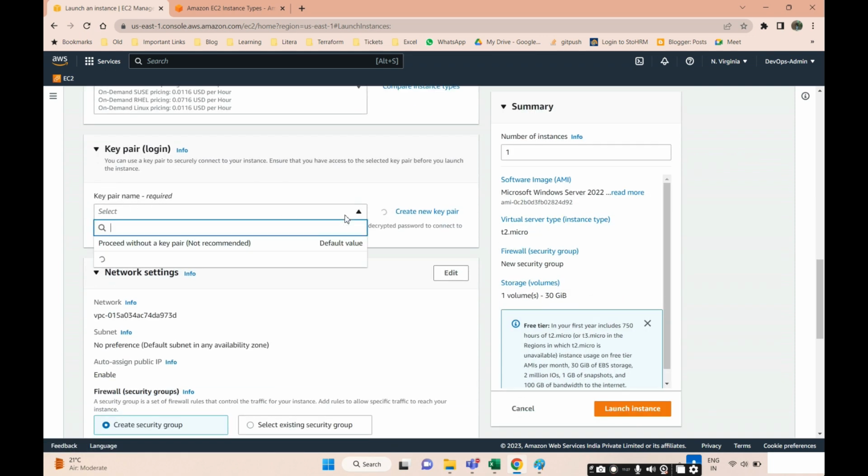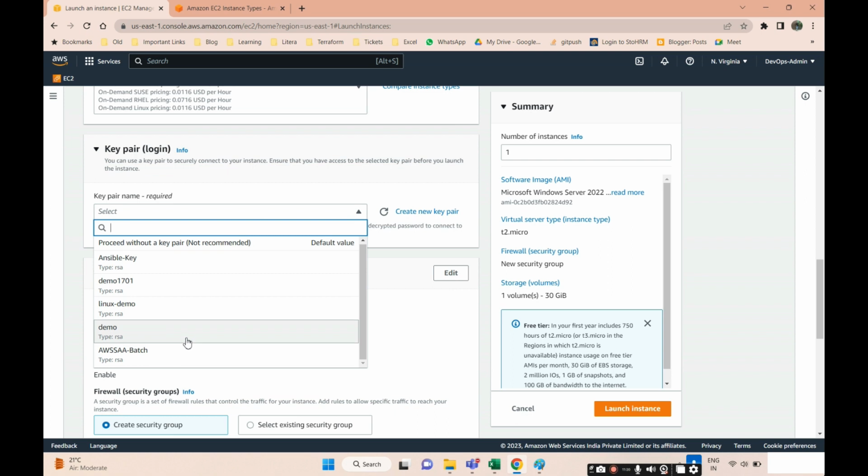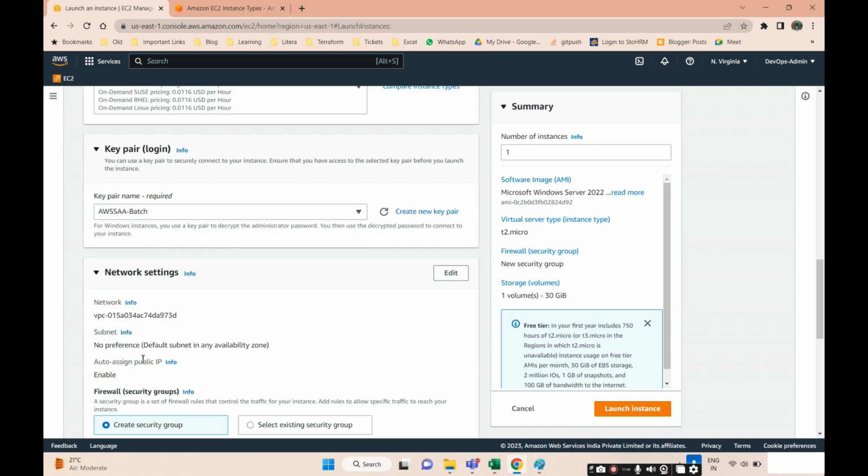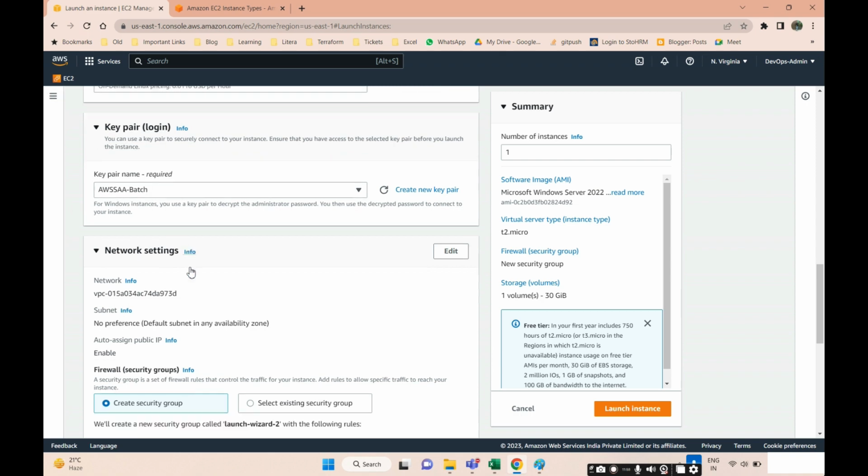Next is the key pair. We have seen we can use our existing key pair, and there is no limit to creating them, whether one or two key pairs. You can create a number of keys, but it's very difficult to manage, so you should create a limited number of keys so that you can manage them. And you can use one key throughout your life, that's completely okay. So I'm selecting the key pair which I created yesterday.